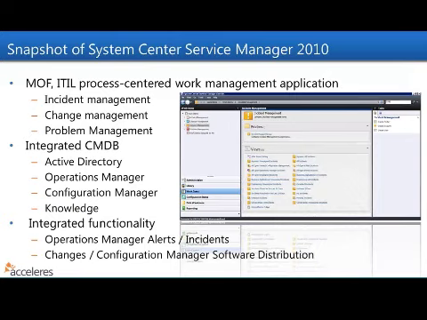Again, let's just start with 2010, particularly for those who, as the poll indicated, don't have it installed yet. I'm sure most of you know that Service Manager is centered on ITIL and MOF processes. I think of it and call it a work management application, and it's a distinction I like to make because I like to distinguish it from a technology management application, which it really isn't. It's really about managing things that you do.